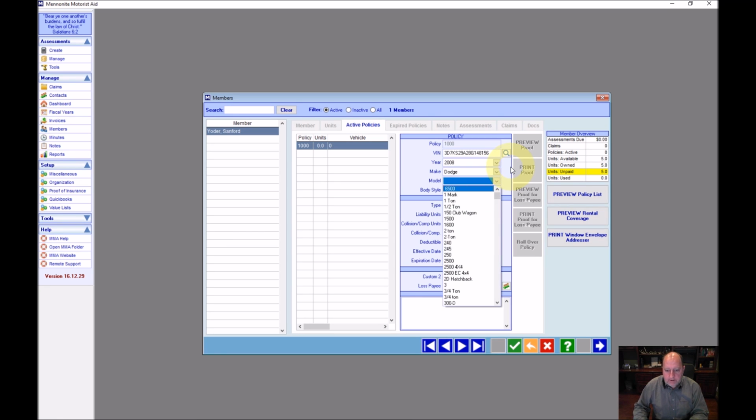I'm going to hit the Alt-down arrow key because there are a ton of models. So in this case, I'm just going to choose RAM. I typed in RAM. Now you could type in, it's a RAM 250 or whatever you want to put in. RAM 2500, etc., whatever it is. I don't know. But that's what's in the list for now. Body style, I typed in a P for pickup truck.